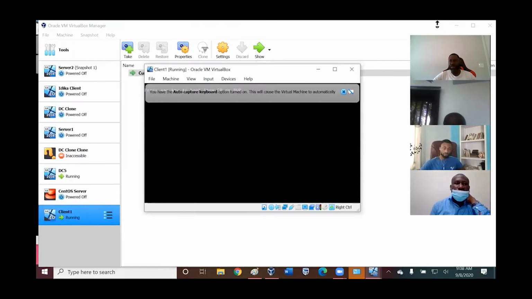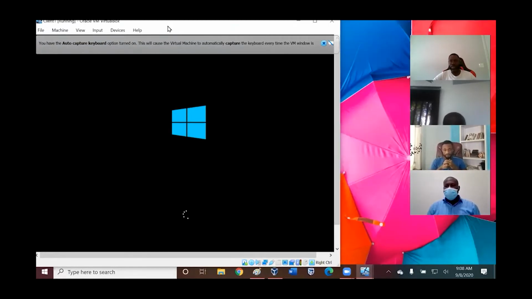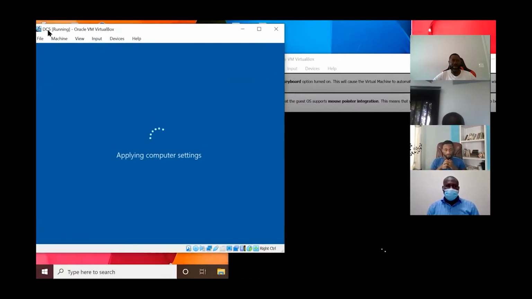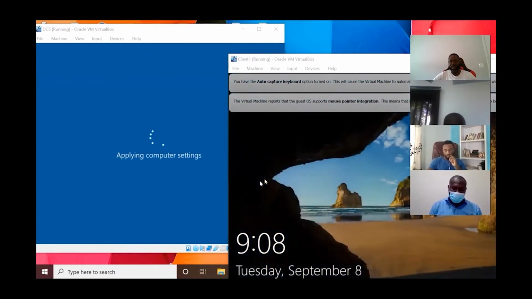All right, so at this stage, begin to watch your language, begin to use the right terms. I'm taking it slowly so that it syncs. I have both machines loading. How do I know this is my server? I recognize that by the name DC5, domain controller 5, and Client 1. Server is loading, client is loading. Both client and server form our domain.